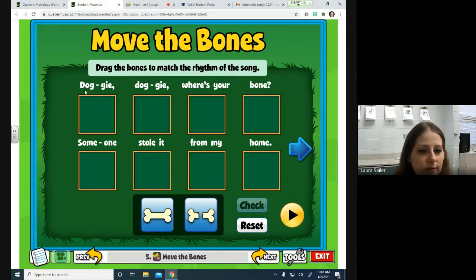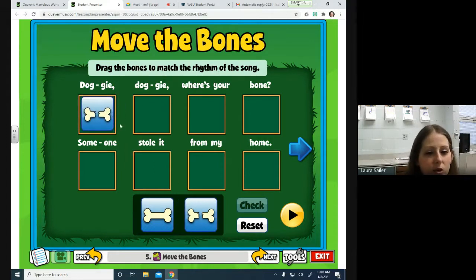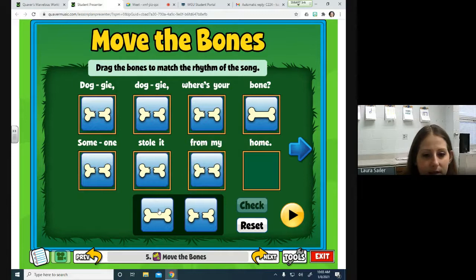So what do you think the first word is? Doggy. Is it two broken bones or is it one whole bone? Says two broken bones, you are correct. Okay. So just like Lucy Locket, we're going to use our mouse and we're going to drag the correct bones. Okay. Again, this is not something you have to turn in. This is just practice. Before you go to the next page, you can click check.